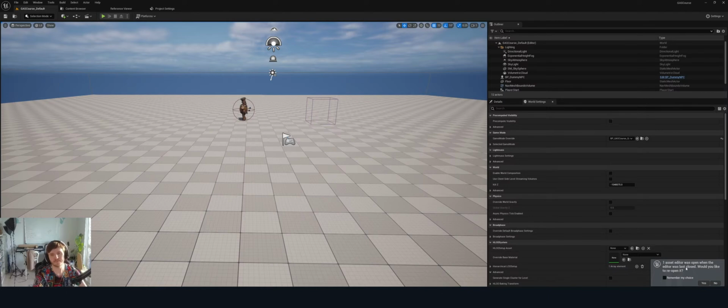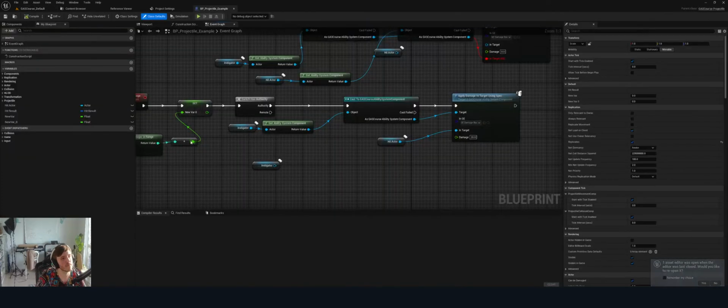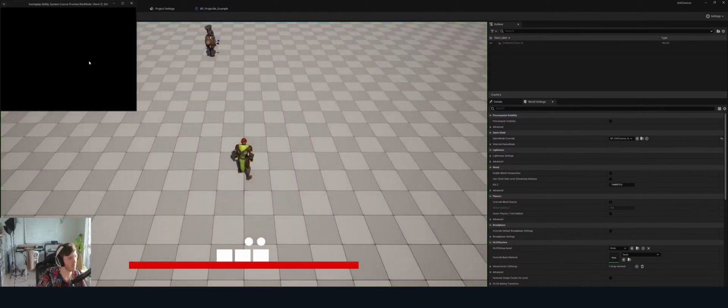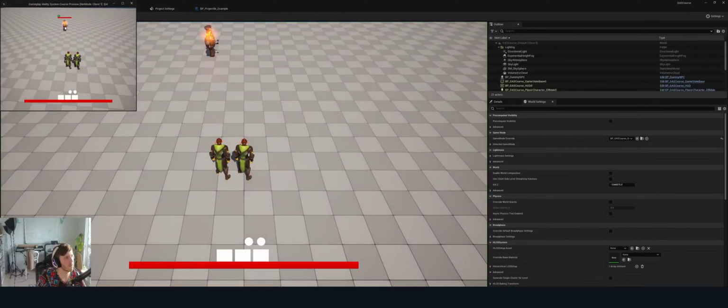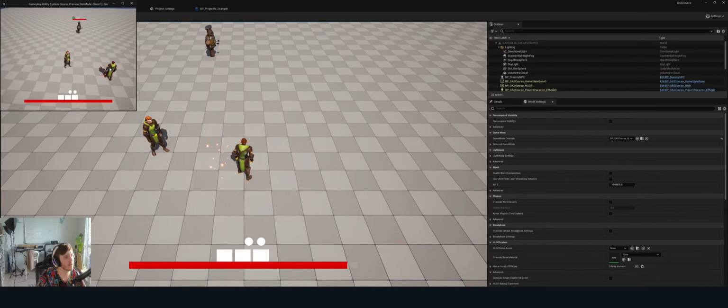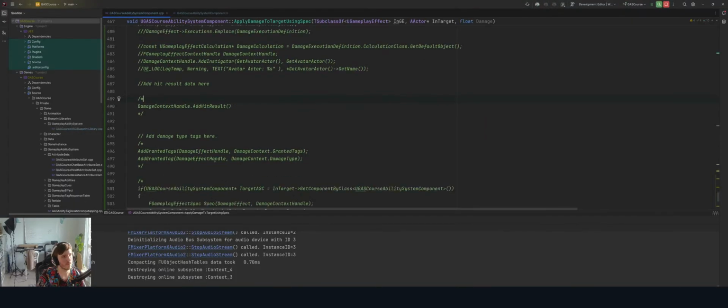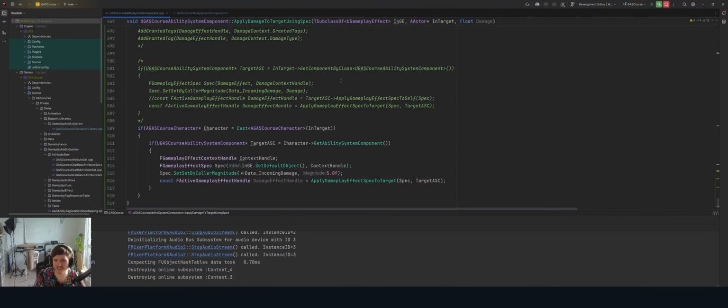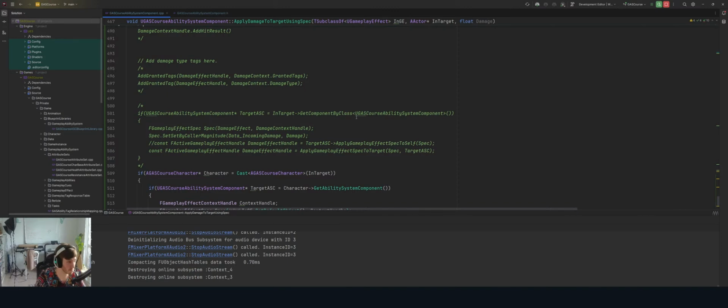Okay, let's see. Okay, we don't crash, we're dealing damage, great. Yes, now we're dealing damage. So this is a better way. So maybe get component by class is what the problem was.